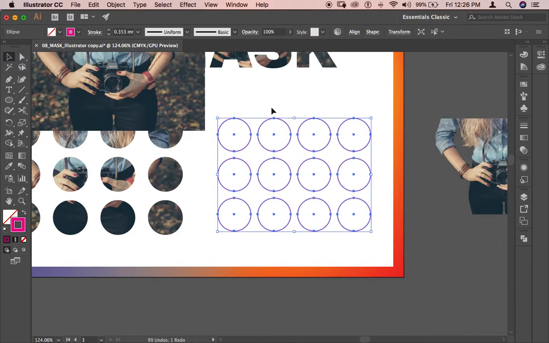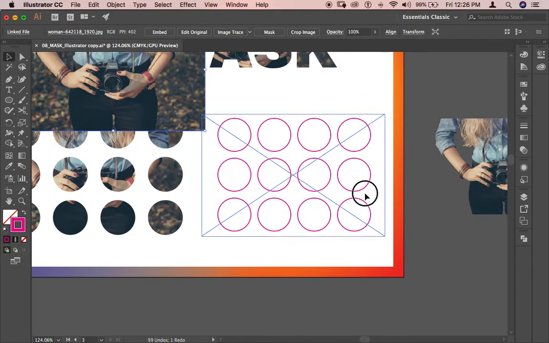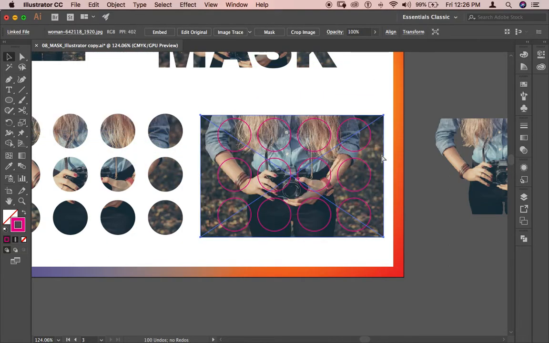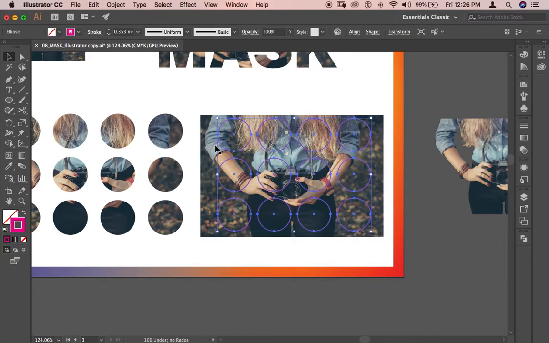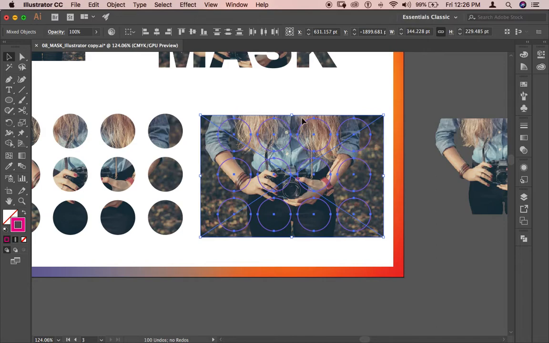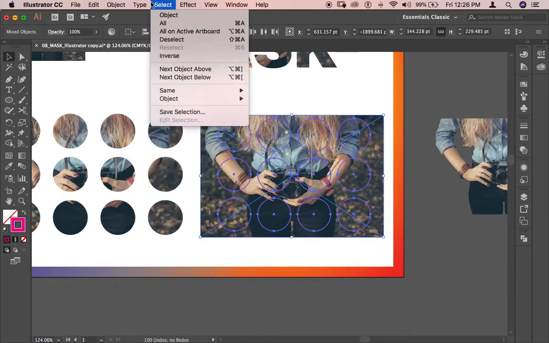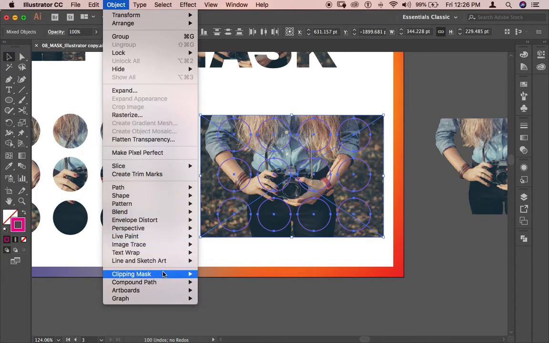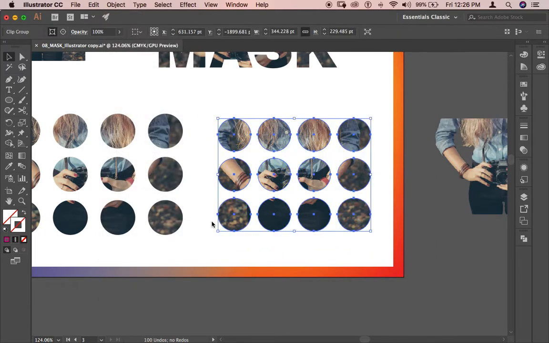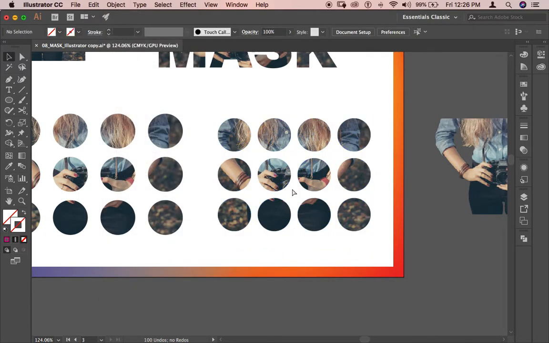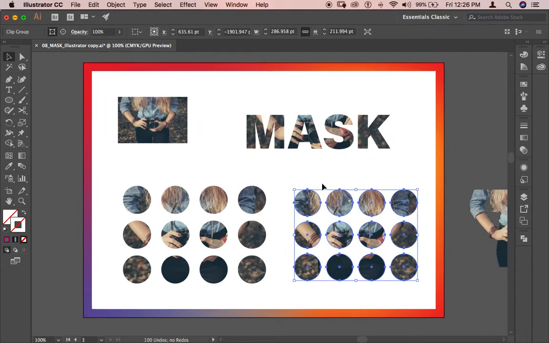Then let's put this photo at the back of those circles. Select the circles, press shift on your keyboard, and then select the photo. So you are selecting both the circles and the photo. And then same thing, you go to object on the menu bar, go to clipping mask, and then make. And there you are. Alright, so see, the same thing.